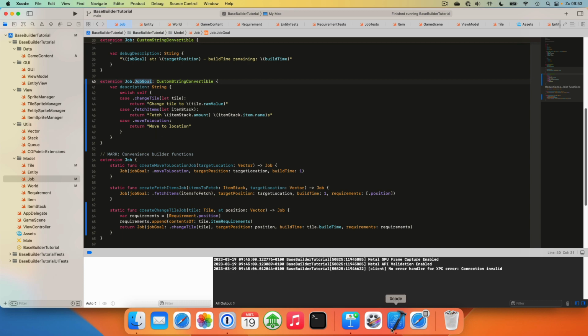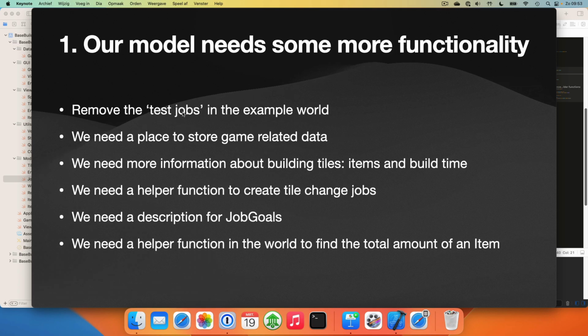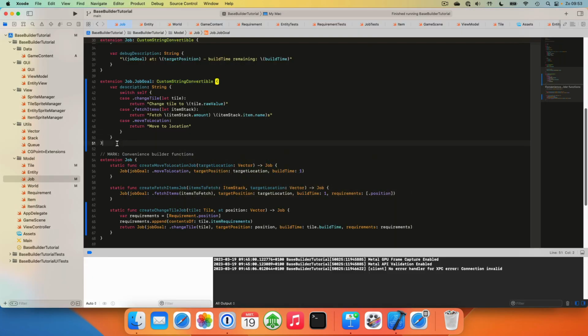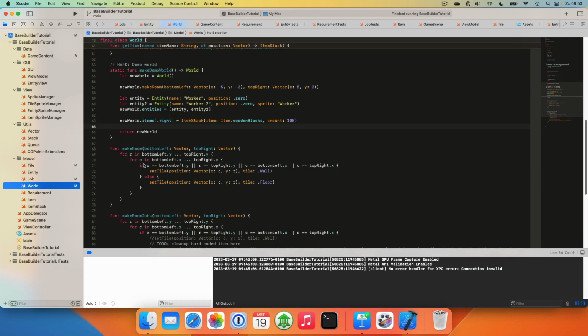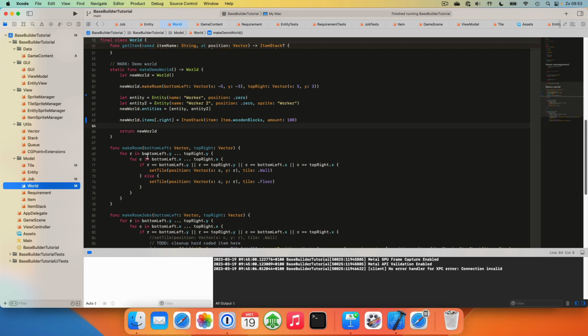Let's see if we need to do anything more for our model. Oh yeah, we need to create a helper function in the world to find the total amount of an item. And the reason for that is that we want to make sure that we only build stuff that we have enough items for in the world to prevent the workers from deadlocking. Meaning we need to find out whether in the world there is enough of a specific item available. So totaling all the item stacks of a specific item.